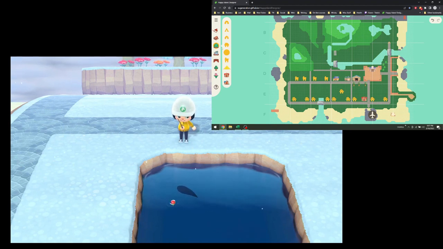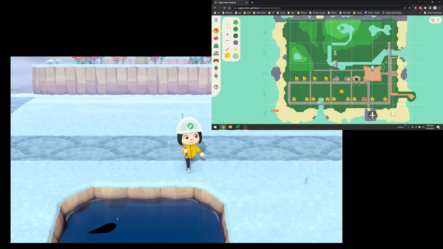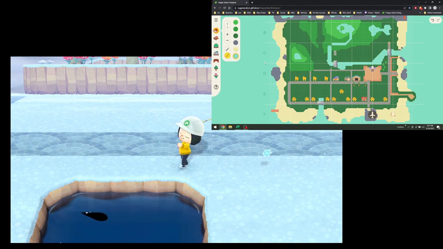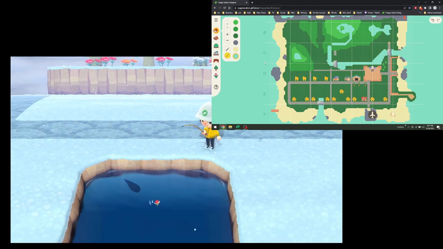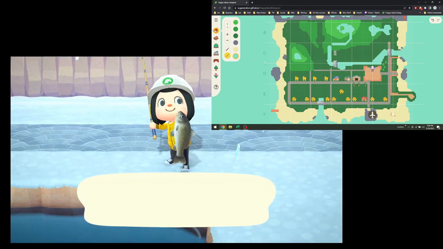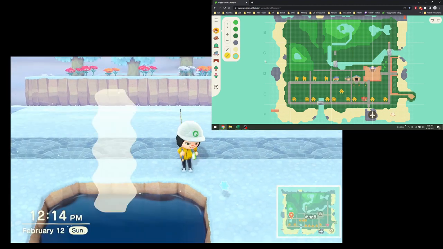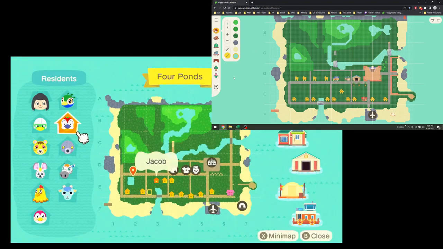Just leave this pond here. This would be good. Of course. I know you need different things, different water features to fish different types of fish. So. Alright, let's look at the map again.